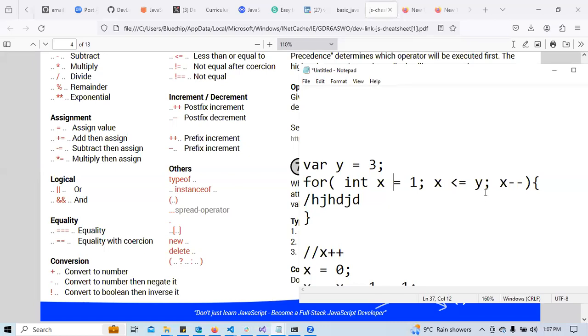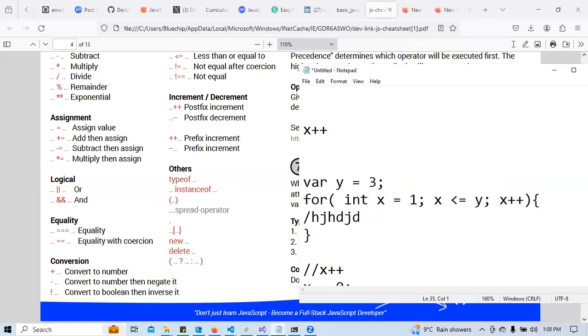Now, let me tell you the difference between this and this. There's a difference, but JavaScript doesn't support it. I think C++ does. This one interprets to x equals x plus 1, right? And this interprets to x equals 1 plus x.